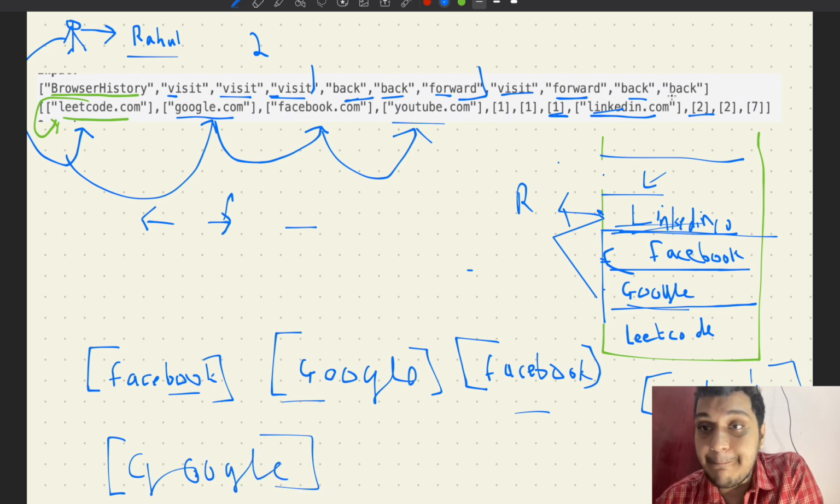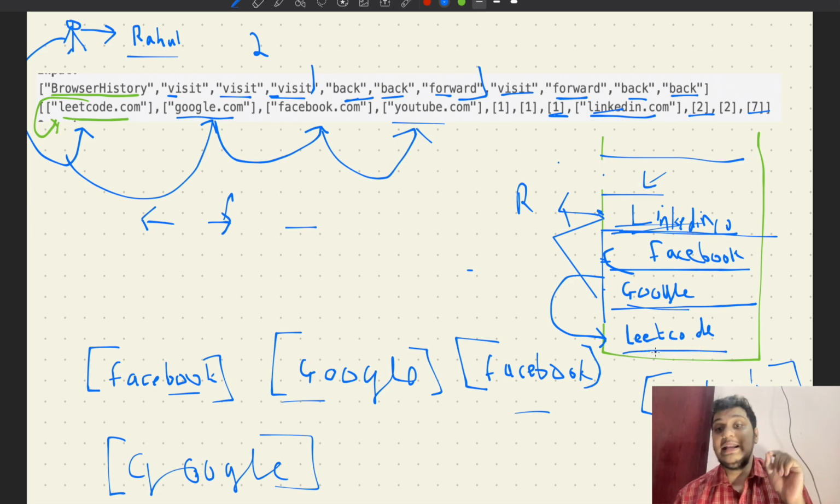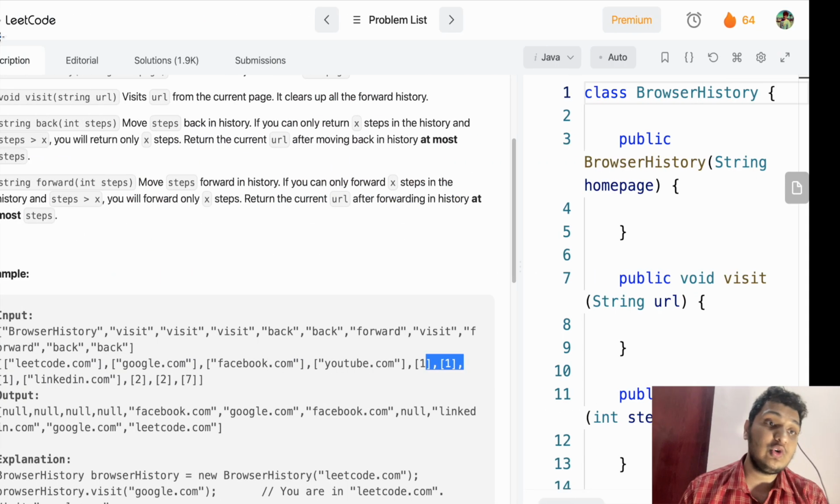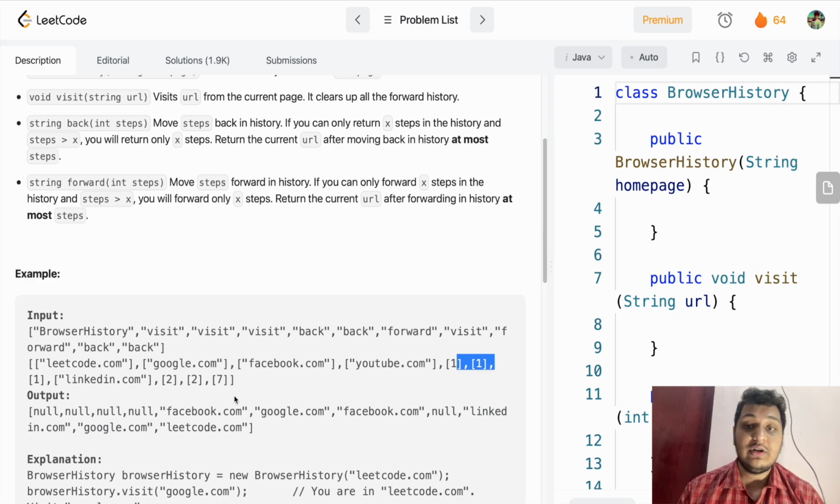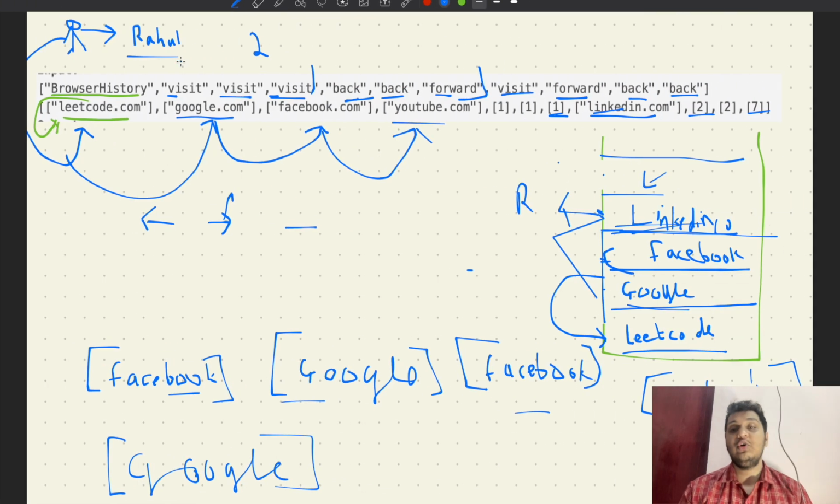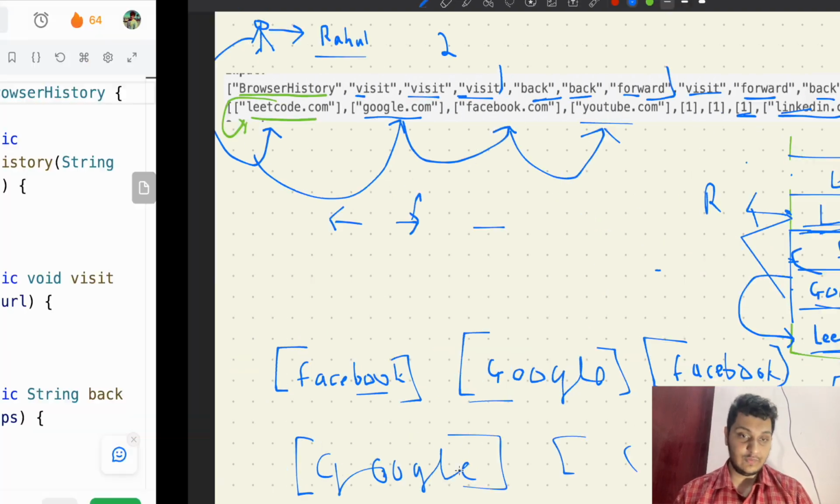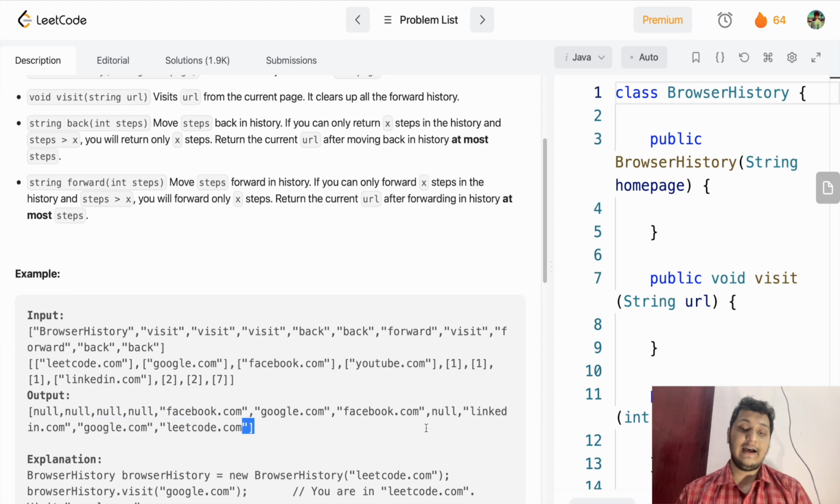Now what is the other function? Back, how many times? 7 times. So if you go to the last, what is the last object here? The last object is Leetcode. So it is a home page, the browser history. We can't go 7 times. Sometimes it will show like an error, so it can't go further back. So we'll return the existing leetcode.com. Okay, so here also we got Leetcode, Google and LinkedIn. I hope this is clear.